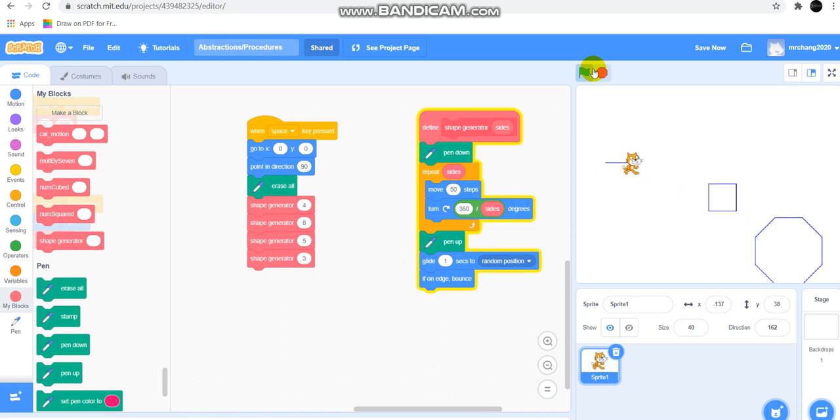The main idea is I just wanted to show you how this procedure works. Maybe you can figure out, when it hits the edge, how to make sure that it doesn't mess up when it draws. But basically I just wanted to show you how this works.